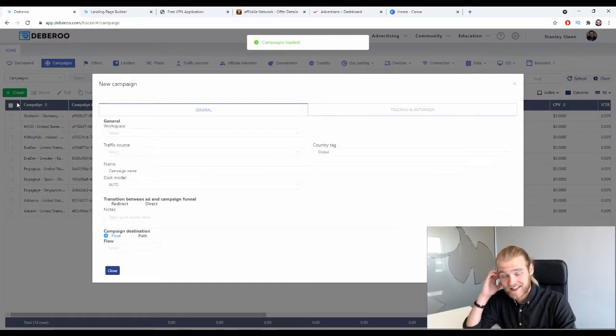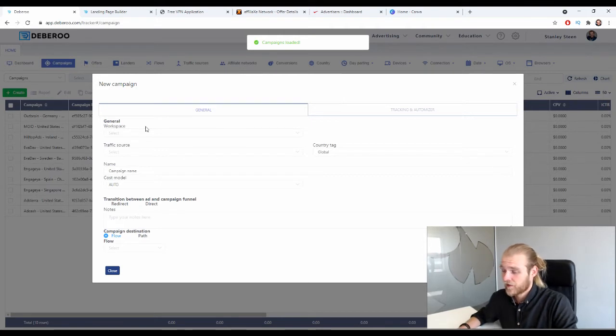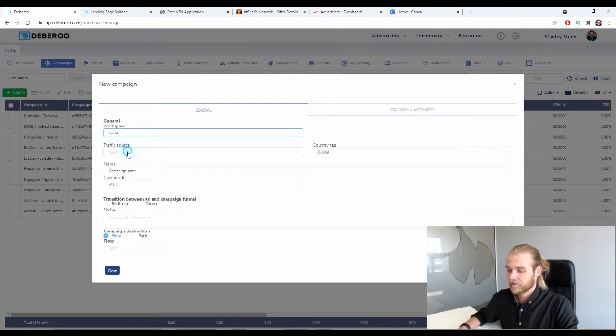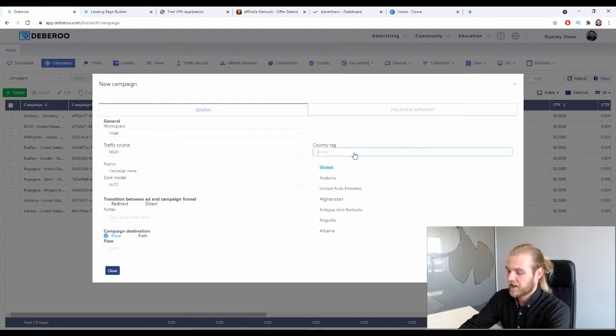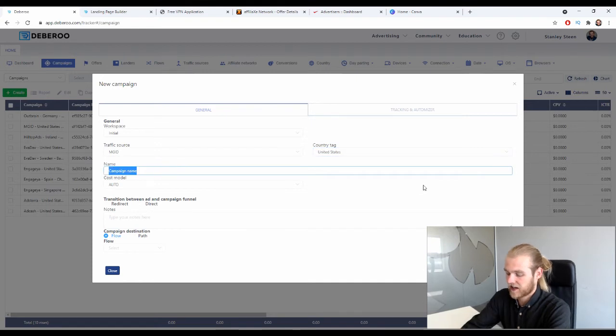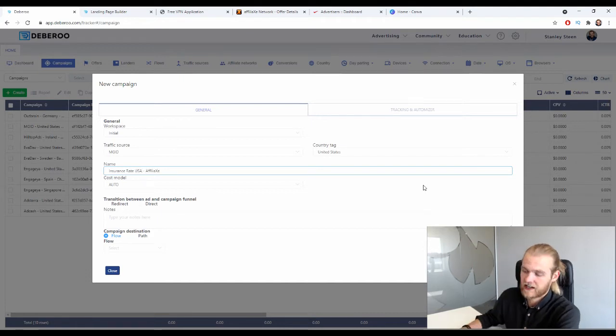I'm using the campaign simple option. First select the workspace and the traffic source, which is going to be MGID. Then the country tag, United States. And let's give this campaign a name, so Insurance Rate USA. And once again, I like to have personally affiliates in that.